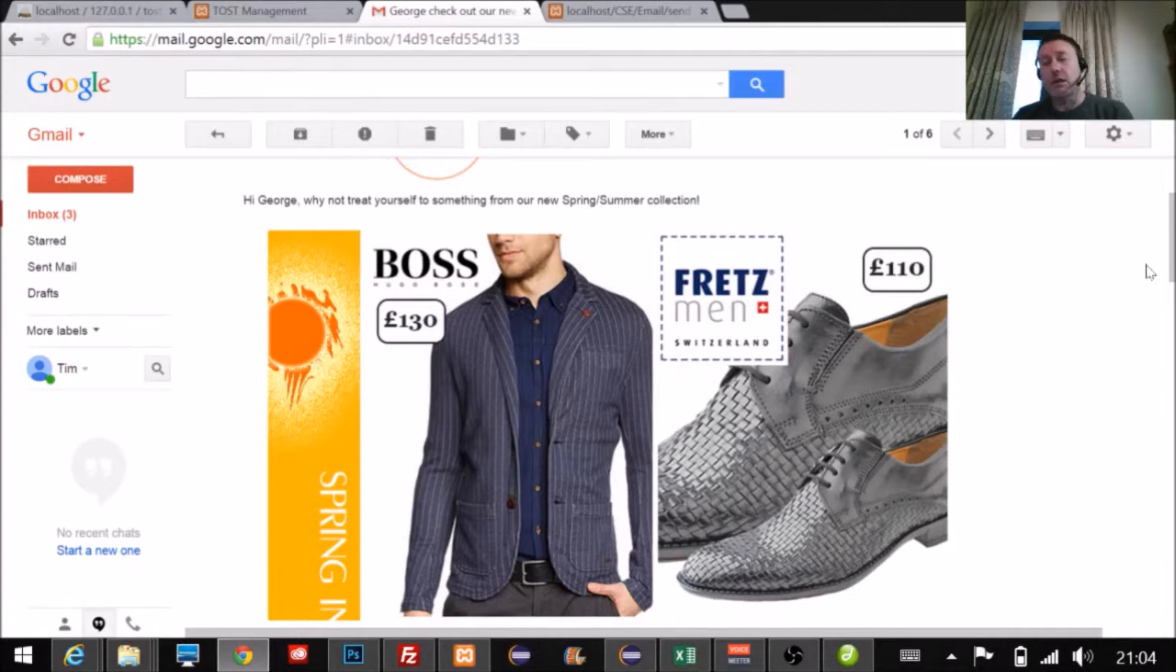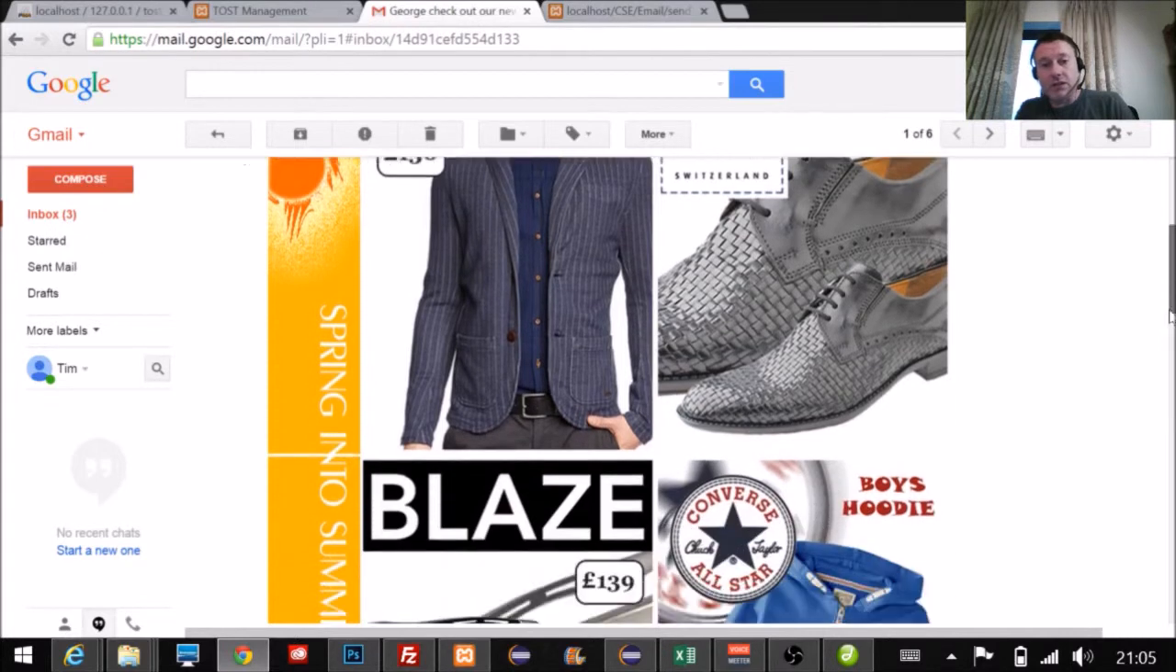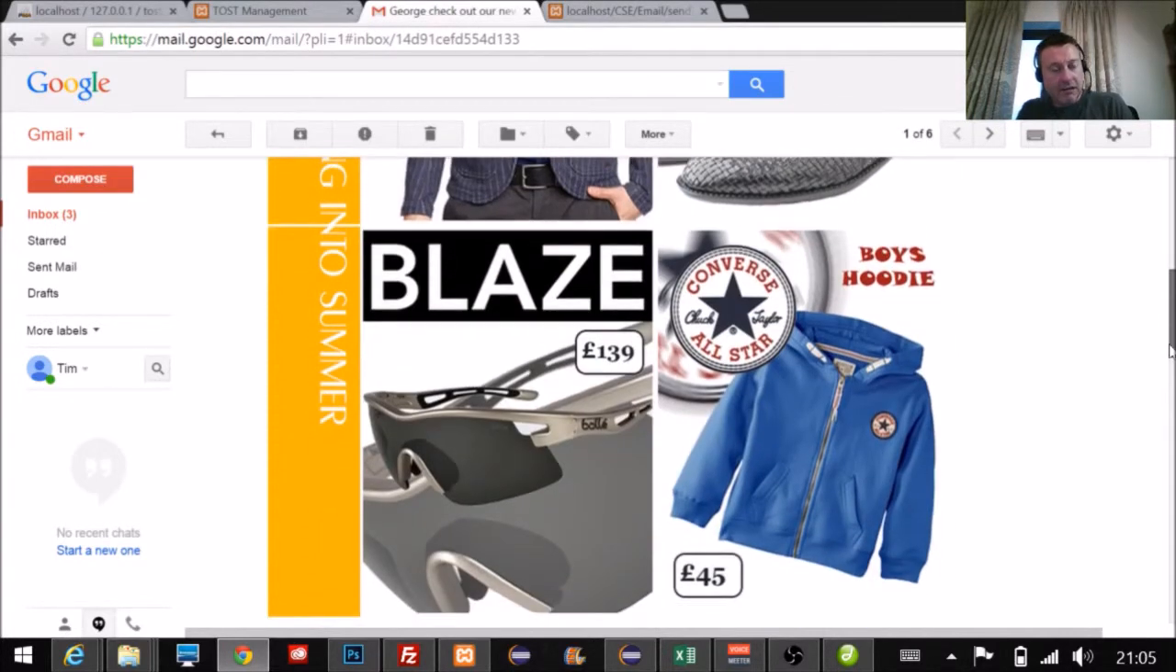So we know that George Bailey had an aspirational value of SKU banding 2. So those, for an adult, those are items between £100 and £139.99. So here we can see some aspirational product. So we've got the Boss jacket, that's £130. We've got the men's shoes, that's £110. We've got the Blaze sunglasses, that's £139.